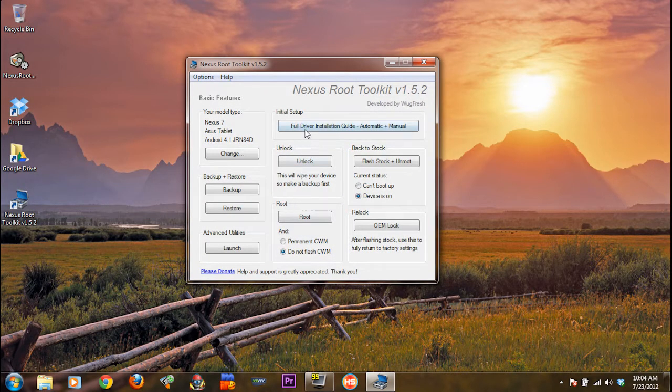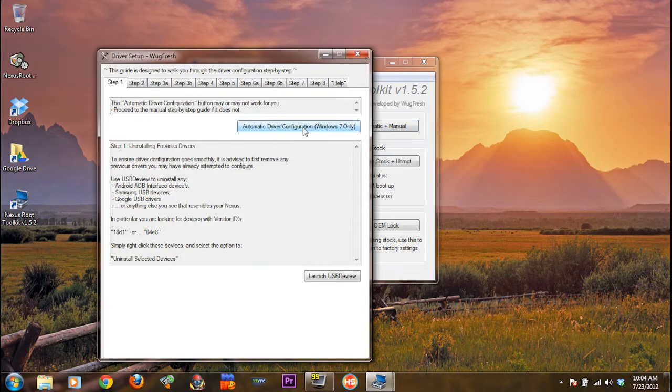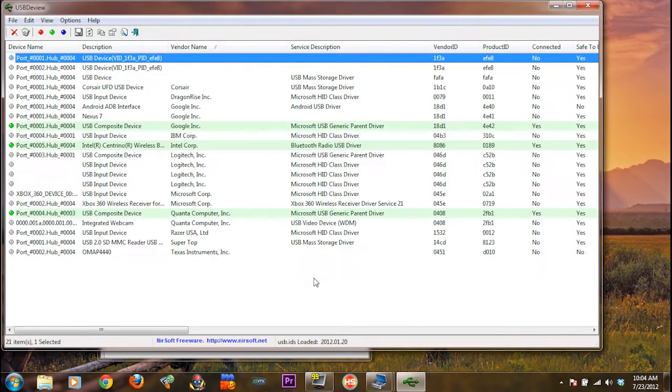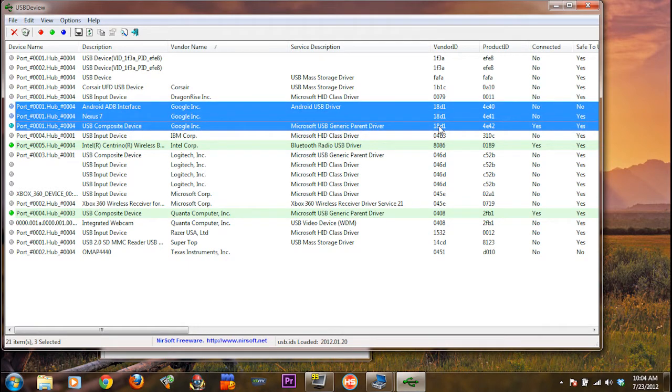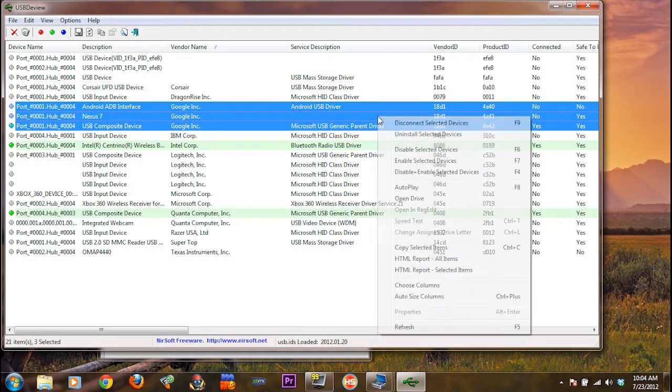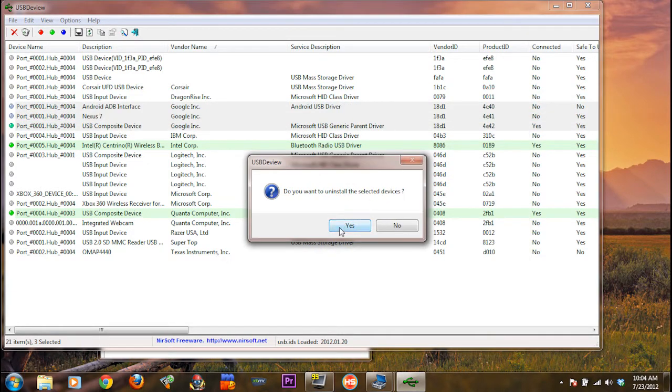Now you're going to click Full Driver Installation Guide, and then you're going to launch USB DView. What you want to do is look for any device that says Android ADB, Nexus 7, or Samsung. Most of them have the vendor ID of 18D1. All you have to do is select them, right click, and say Uninstall Selected Devices. Click Yes when it asks you if you want to uninstall them.